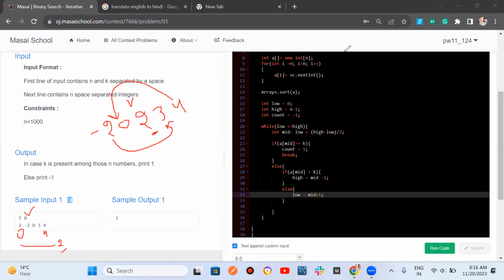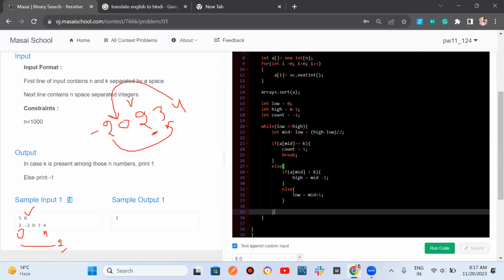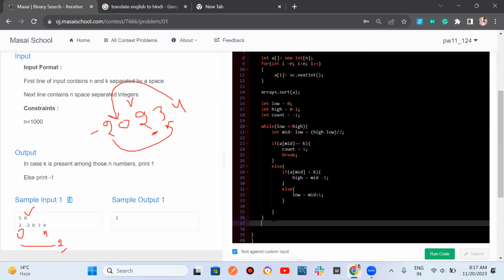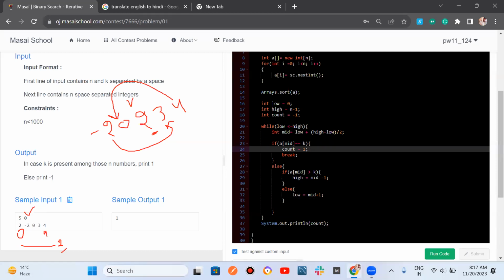Now I think all is well. When we come out of this while loop, we directly print System.out.print count, because if we didn't find this k value, the count should already be -1. If we find it, then it will convert into 1. So we directly print it.